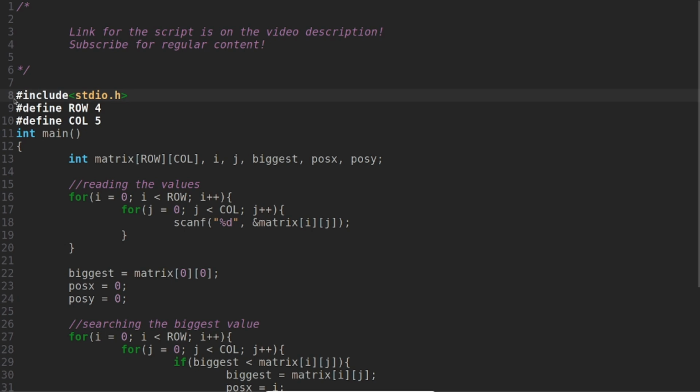First of all, you have to include the library stdio.h, which allows us to print messages on the screen. Here I am using the hashtag define to define a name and a value for this name. I am using two hashtag defines, ROW for the rows and COL for the columns, with a value for each. So every time I call the name ROW, the value will be equal to 4, and every time I call the name COL, the value will be equal to 5.